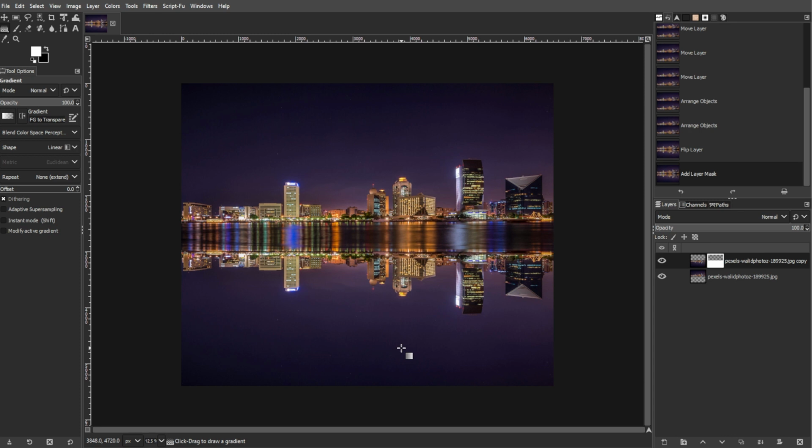And now you've successfully created a glass reflection effect in GIMP. This technique is excellent for making your images look more dynamic and visually appealing. Feel free to experiment with different gradient directions, colors, and layer opacities to achieve various reflective effects.